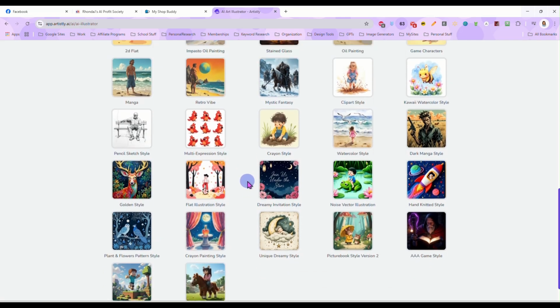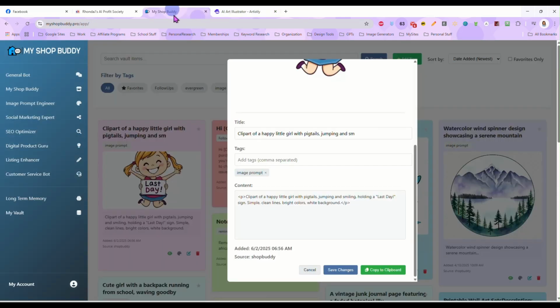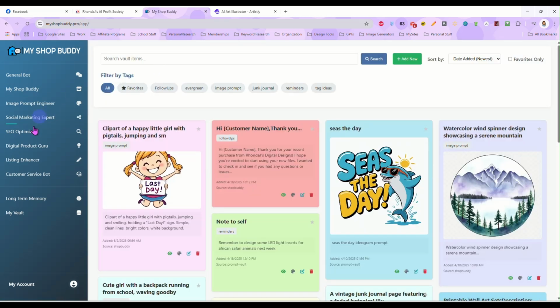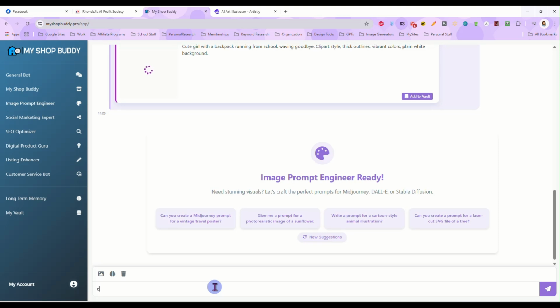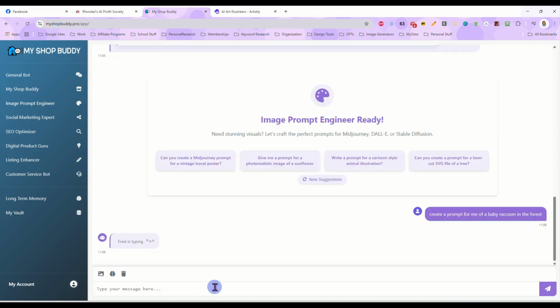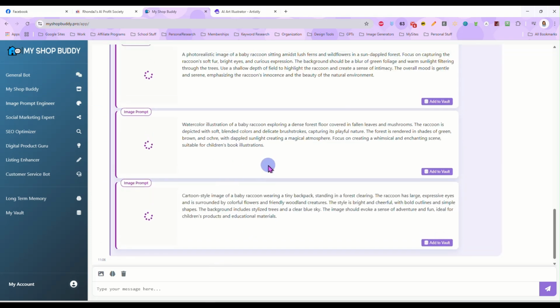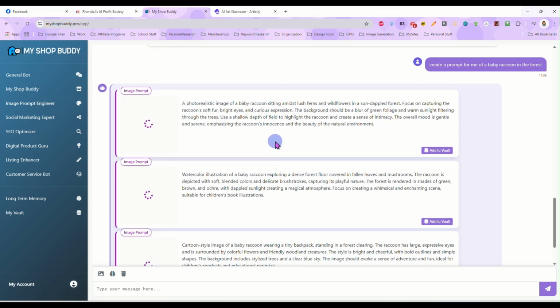Let's get a little bit different prompt going here. How about, let me go back here to my Shop Buddy and come over here. Create a prompt for me of a baby raccoon in the forest. Okay. And we'll just leave it simple like that and we'll see what Fred gives me. That's my bot's name, Fred, in my Shop Buddy.